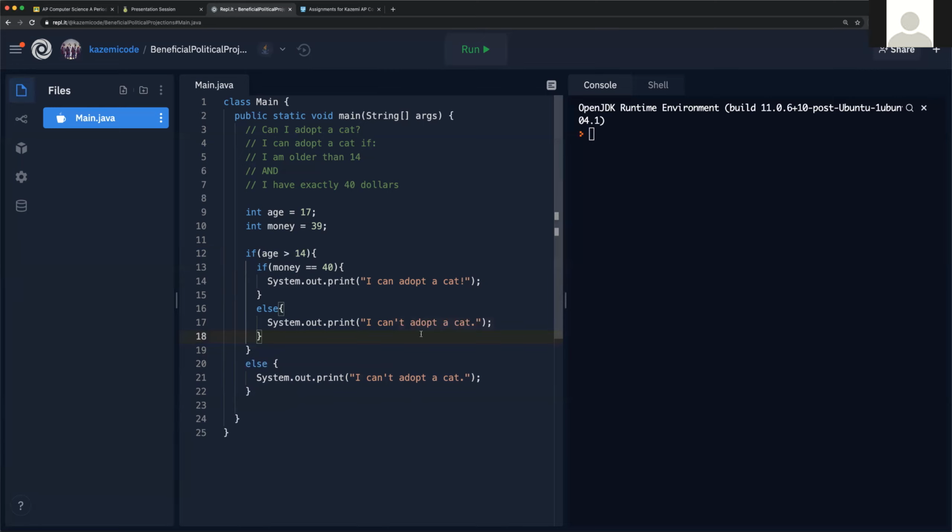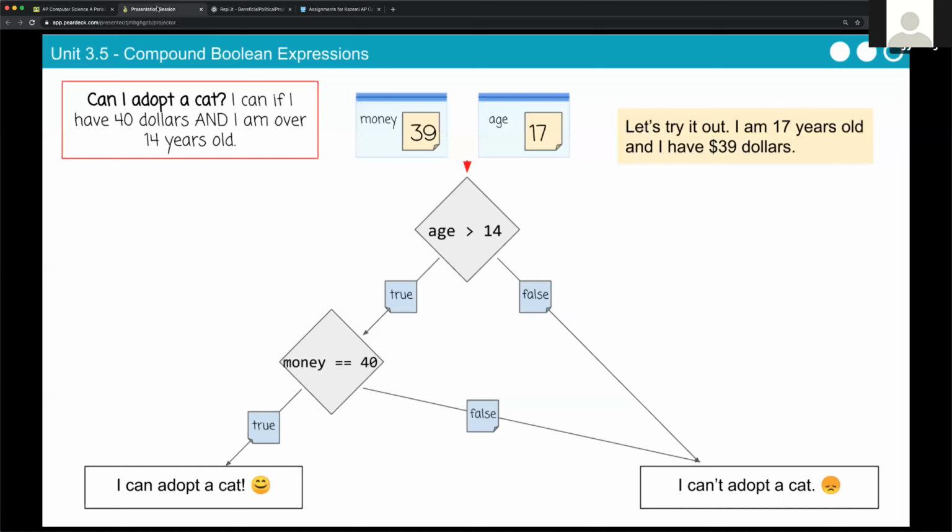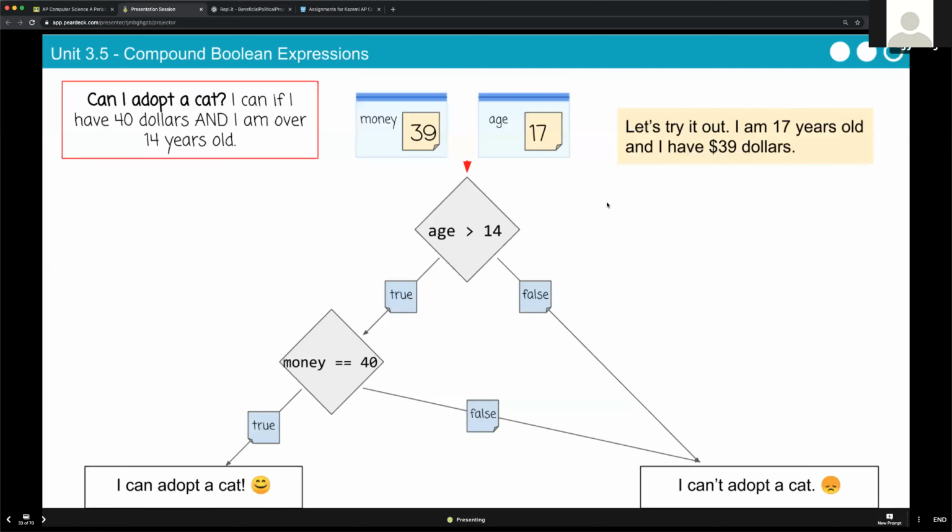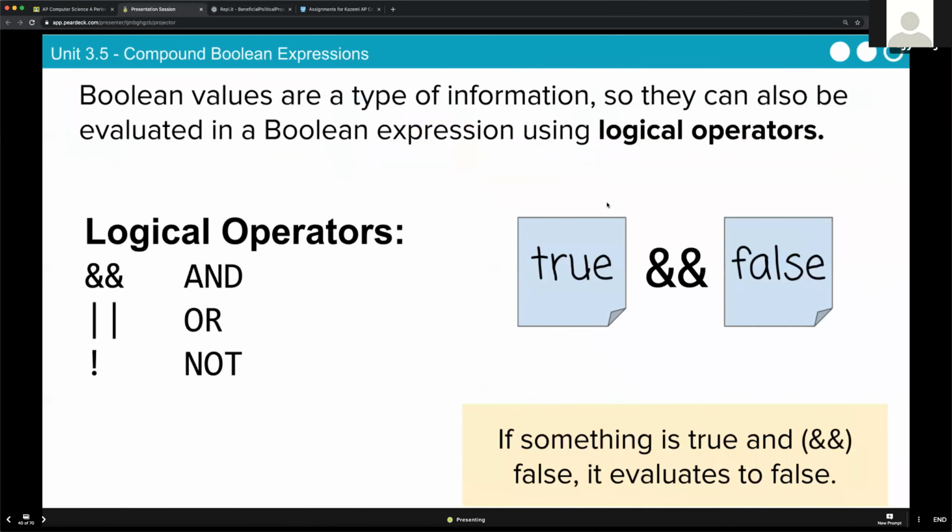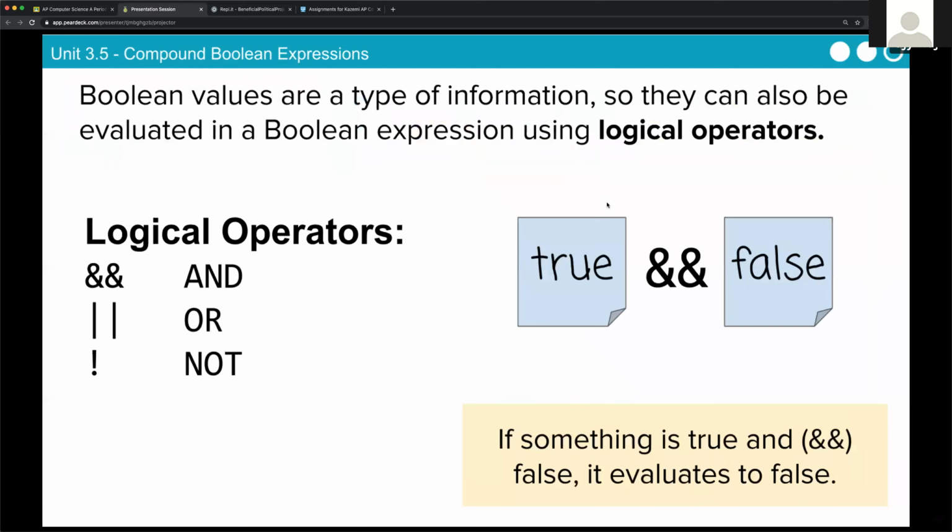There's duplicated code. So here's where we are really going to learn why compound conditional statements help us out in making our code more readable and less repetitive. Okay, so I'll keep that there, and let's go ahead and take a look at how to create compound Boolean expressions.